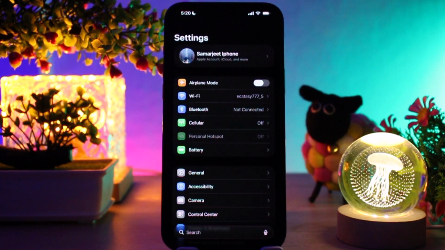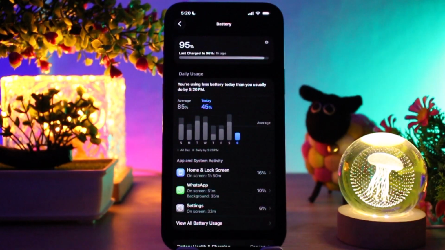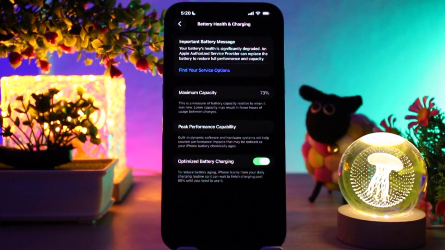Now go to Settings, tap on Battery, tap Battery Health and Charging. Make sure Optimized Battery Charging is turned on. This setting protects your battery and helps it last longer over time.